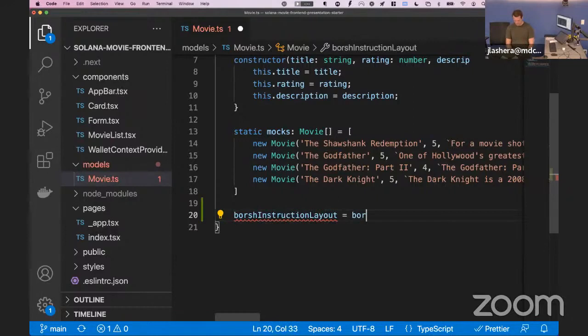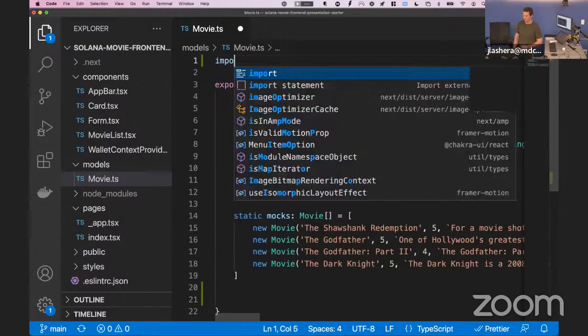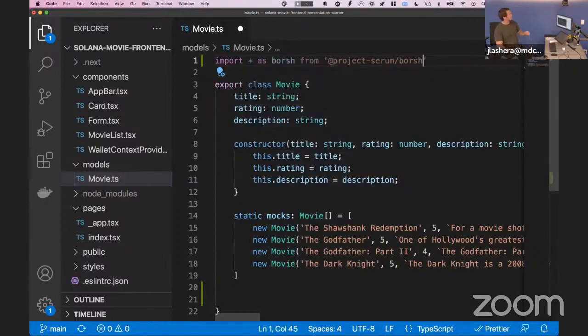And it's going to yell at me immediately because I haven't imported Borsh. So I'm going to delete that, and we're going to import Borsh. So I'm going to go to the top of the file and import Borsh from project-serum/borsh. Okay. So this is my preferred way of doing it.